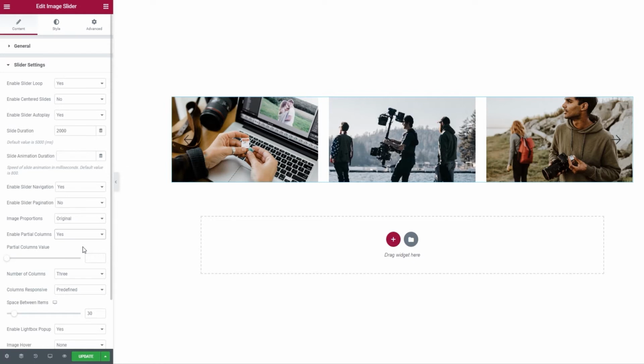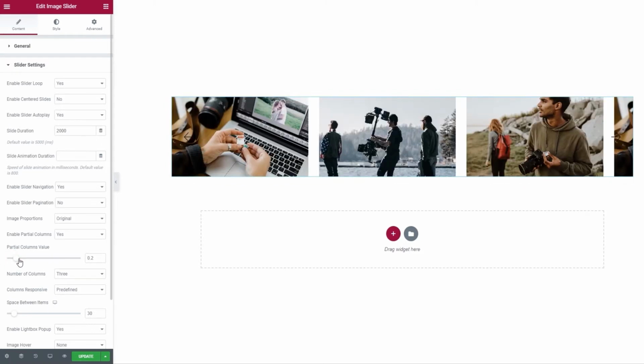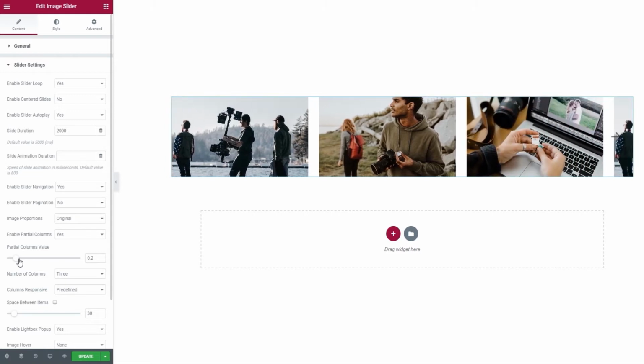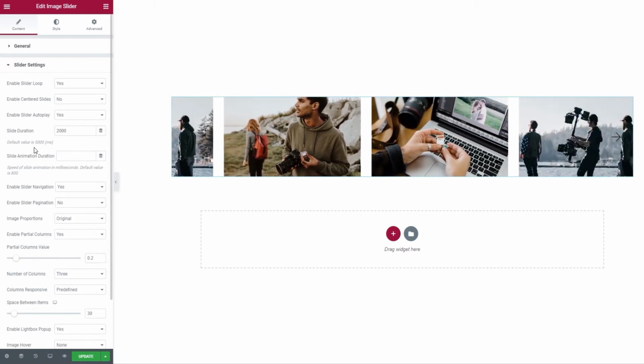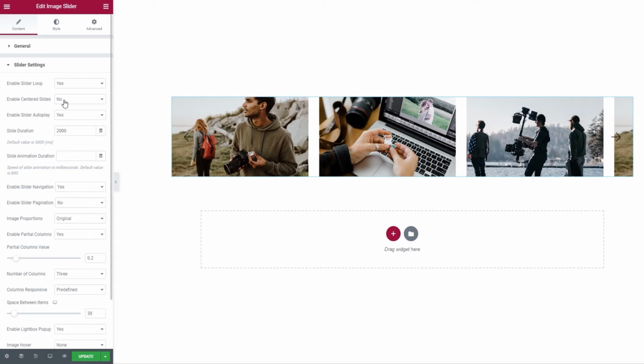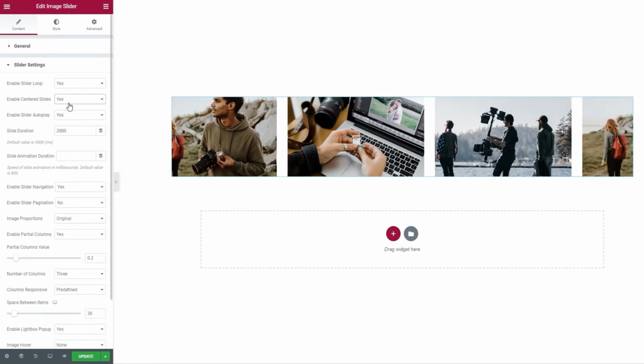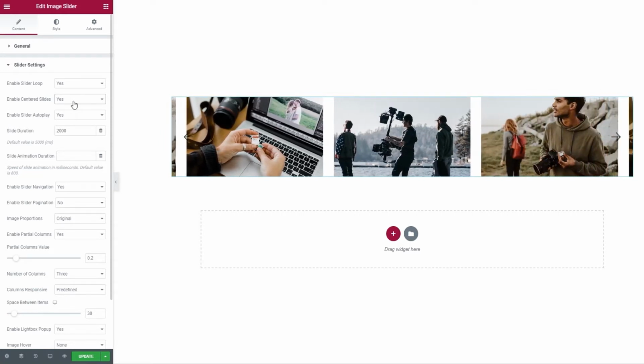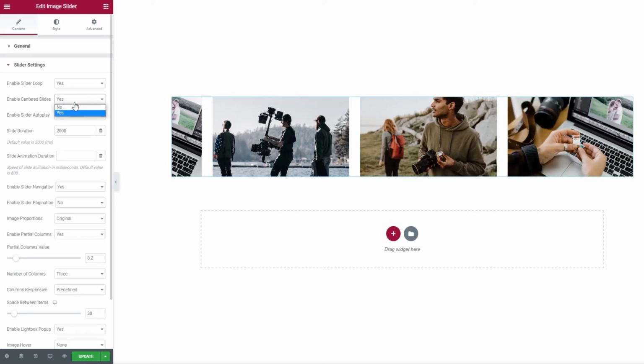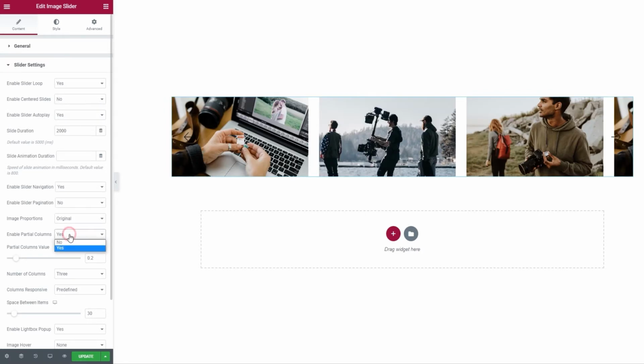With this option enabled, we can use the partial column value to set which percentage of the incoming images will be visible. I'll set it at 0.2 so we get just a peek at the next image on the side. And with this set, we can go back to the option I skipped at the start, Enable Centered Slides. If I switch it to Yes now, it's going to center everything so even my partial columns will be split between the two ends of the slider. Now that we've seen what they do, I'll put these options back as I don't plan on using them.